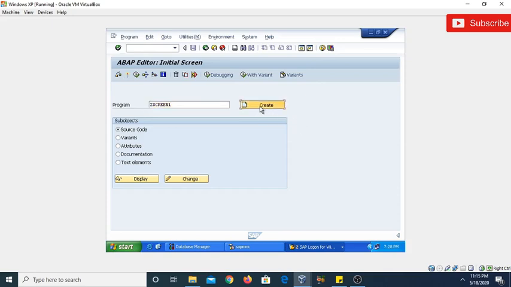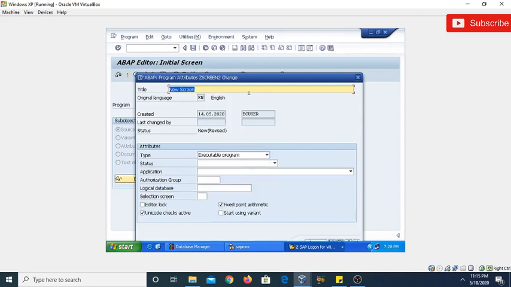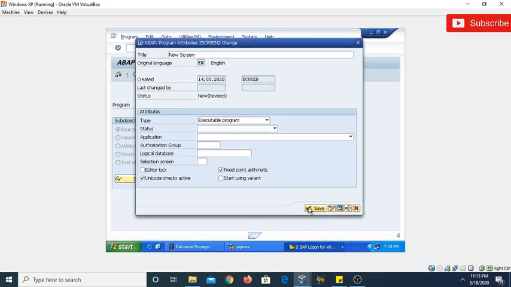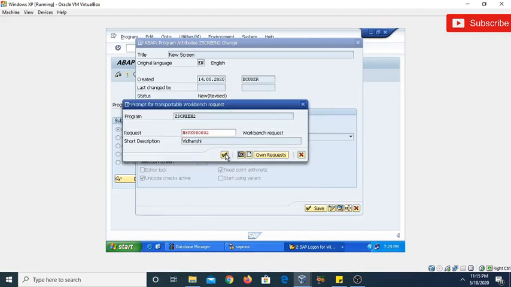Click on the create button. It is showing that ZScreen1 already exists. Please choose another one. So I am taking another name, ZScreen2. This is our new screen. I have given the title new screen, and the type is executable program, and then click on the save button. Select the package name, save, then the change request.